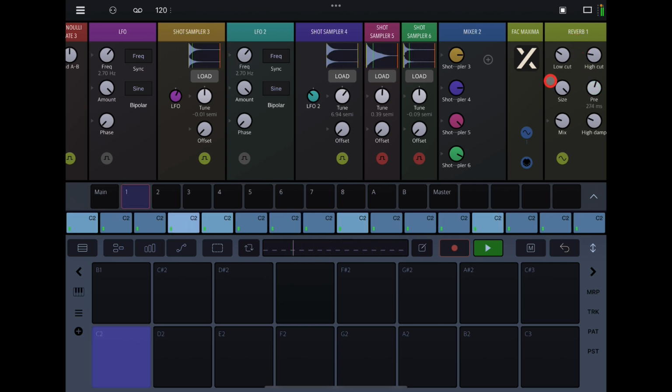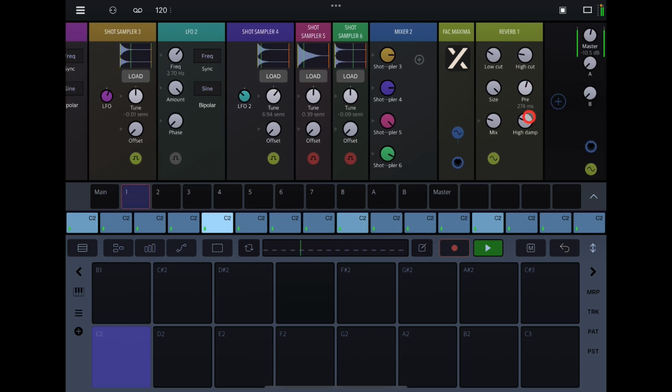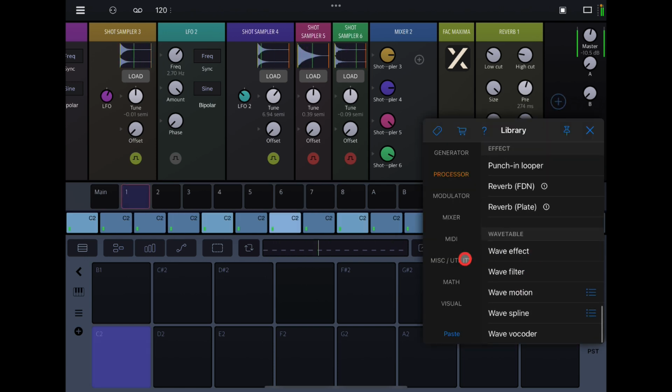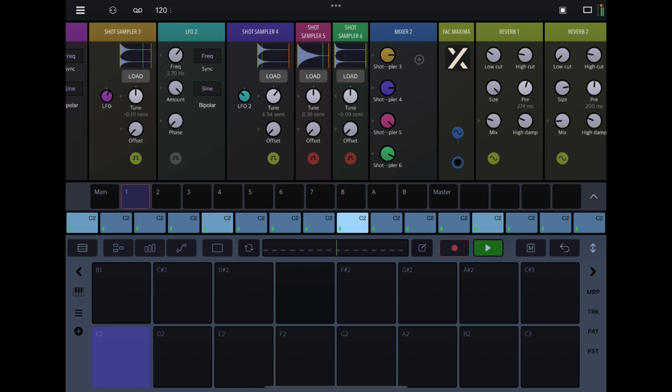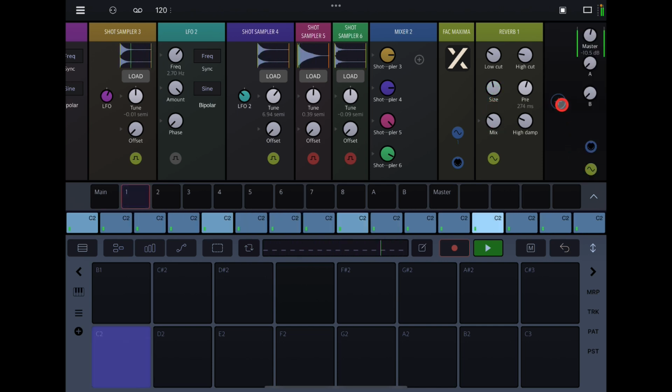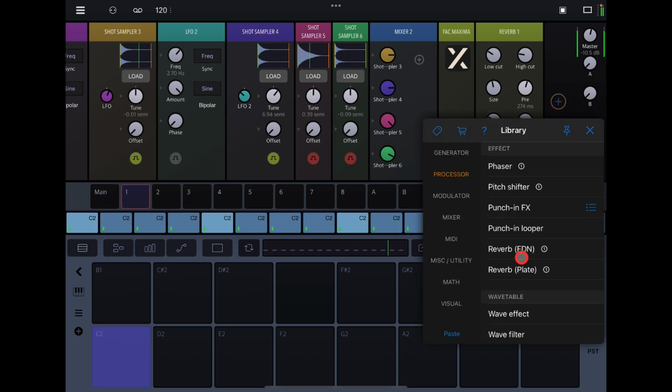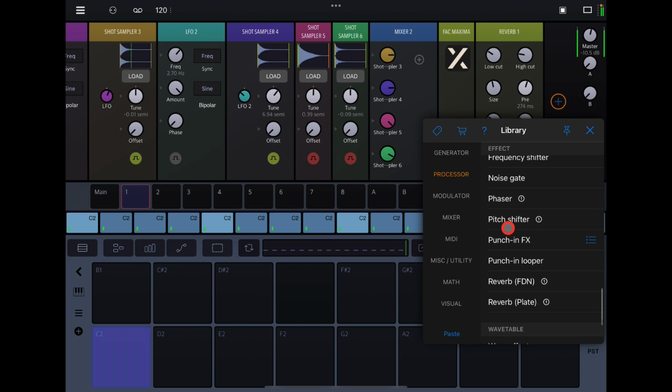I wonder why I'm only... It's weird one. Okay, well, I don't know. So add a delay in instead. The FDN doesn't seem to be coming up, so it's weird.